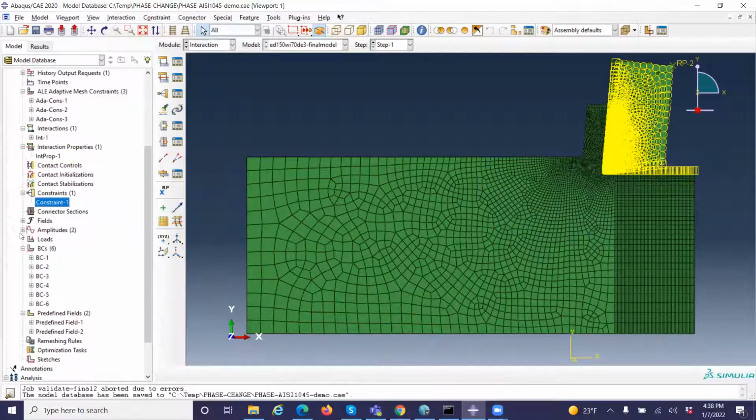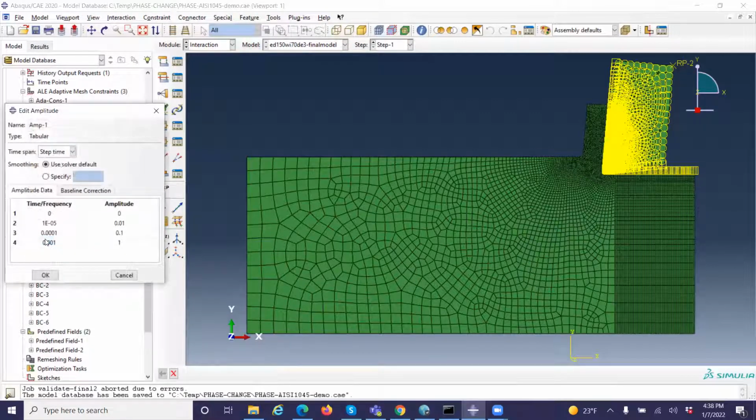Here, look at this. These are the amplitudes. We use the tabular amplitude, and this is the amplitude, going from 0, 0.01, 0.1, to 1. This is the time, frequency time. This is amplitude.